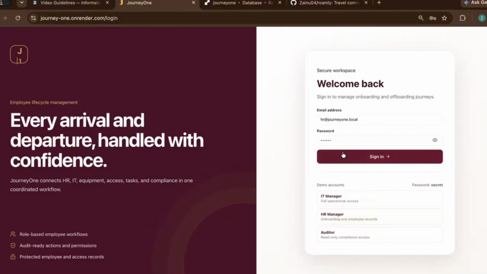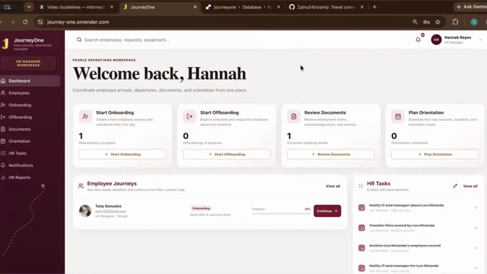So first, let's go in as the HR manager. When we enter, we see a welcome message, and this name edits to whoever is logging on. There are four quick access buttons: start onboarding, start offboarding, review documents, and plan orientation. And then you have employee journeys, which shows the journeys in progress. Right now there's a Tony Gonzalez who is currently being onboarded, and there's 0% progress done for him.